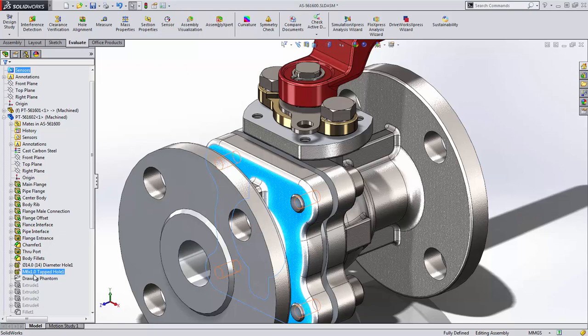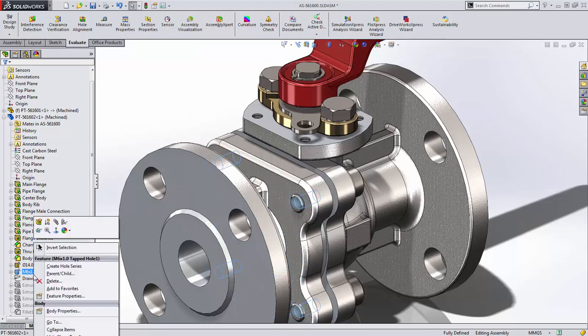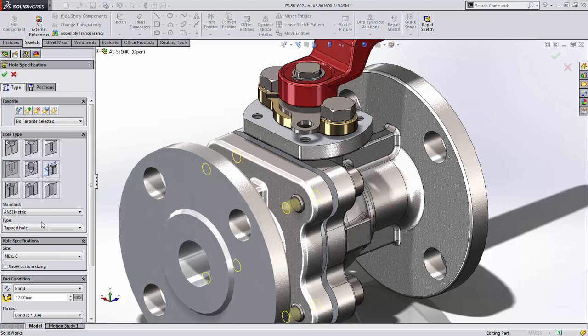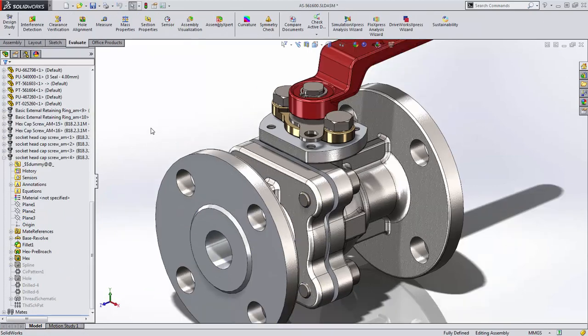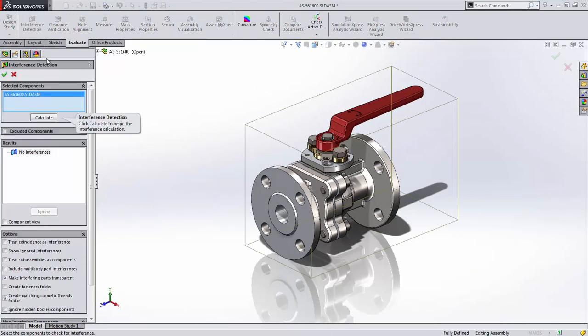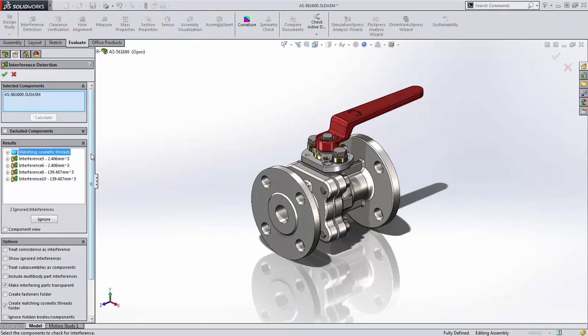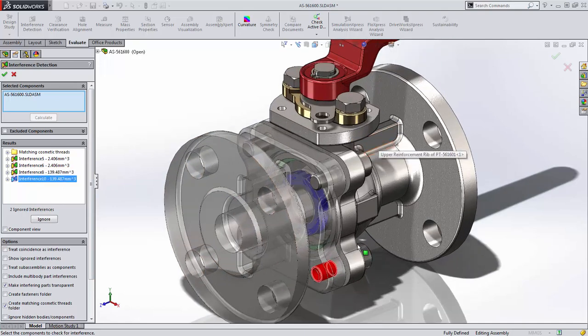It's a good thing we found this now, and we can easily fix this right in the assembly by right-clicking and choosing Edit Feature. In this case, we're going to change the tapped hole to the appropriate size and hit OK. Now, when we exit this part and we run interference detection again, we'll notice we only have four left. What about these bottom two? They look like they actually have an interference, though we've already gone through this process.